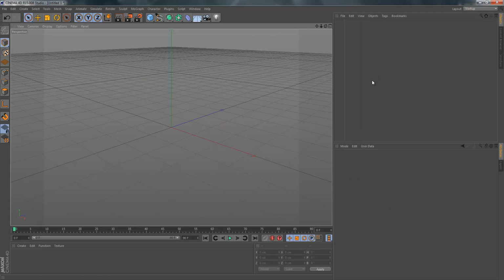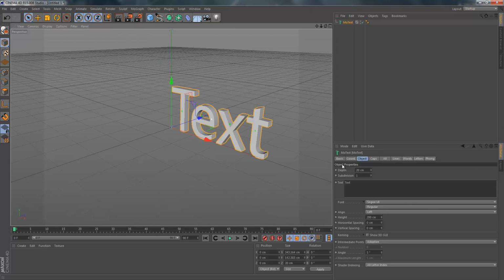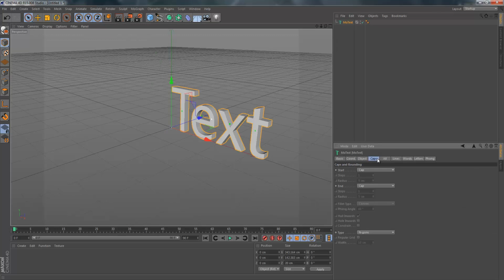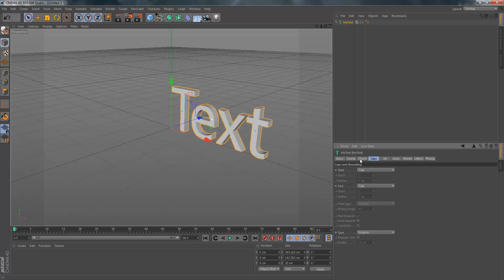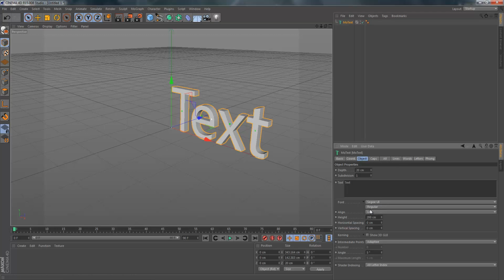Down here in the bottom right is your editing box. When I get text, you get a bunch of settings in here that you can use to edit it. Generally most people will use the object box and the caps box. I'll go over what they are later, but generally the bottom right is your settings that you can use to edit stuff with.